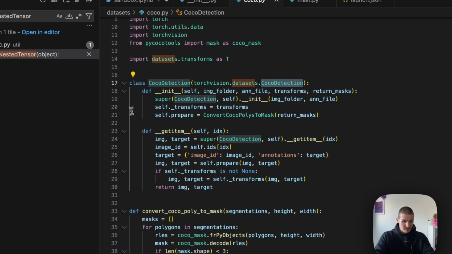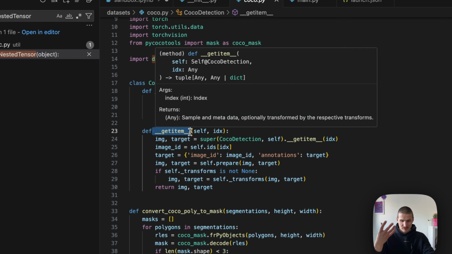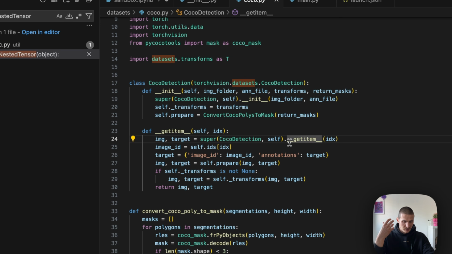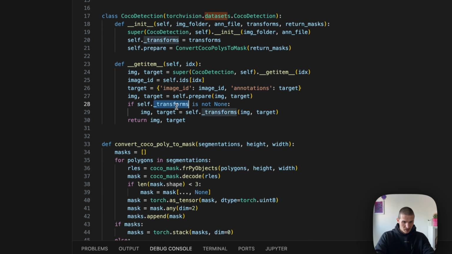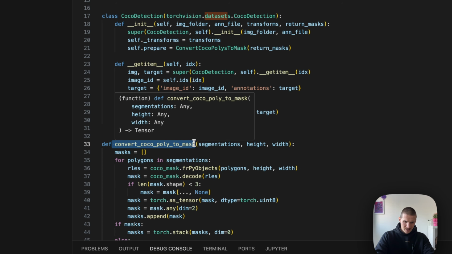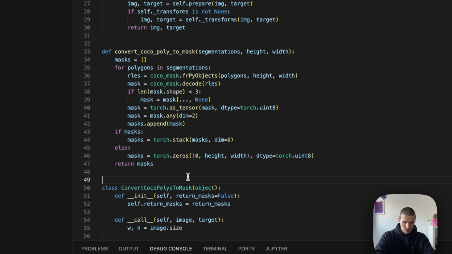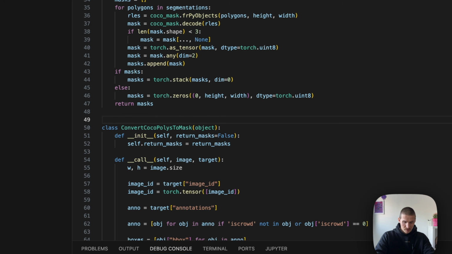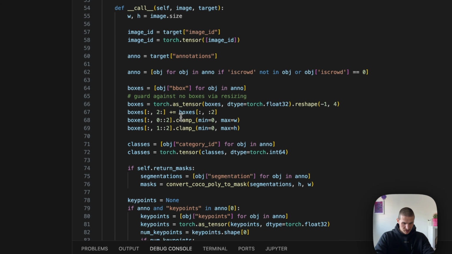We also re-implement two methods, init and getItem. So init is the one called during construction, and then getItem is called every time we actually request an image specifying an index. And here we just do it to apply our custom transforms. And we also have this convert Coco poly to mask. So this one mainly is used just for the segmentation task. So it's not really doing anything for object detection.